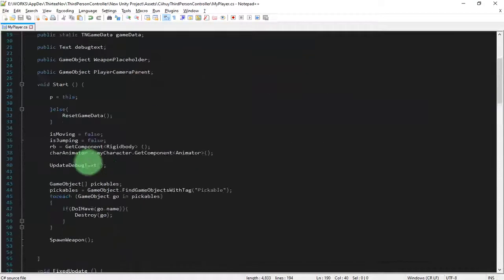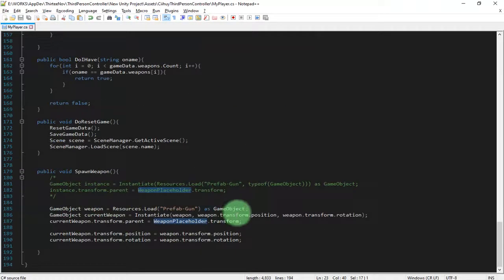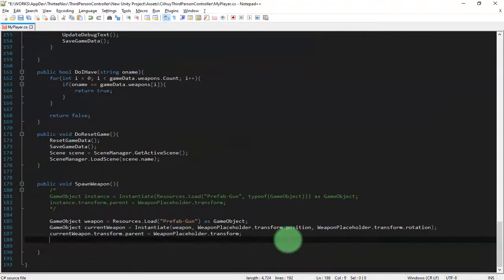Here I have this weapon placeholder. I should use this weapon placeholder.transform.position instead of this weapon that I instantiated. So I paste it here, and also here. And now I don't think I need these two lines, so I will remove them, and let's see the result.